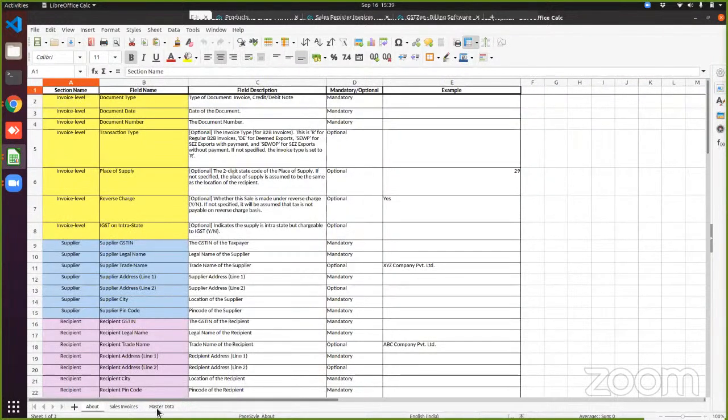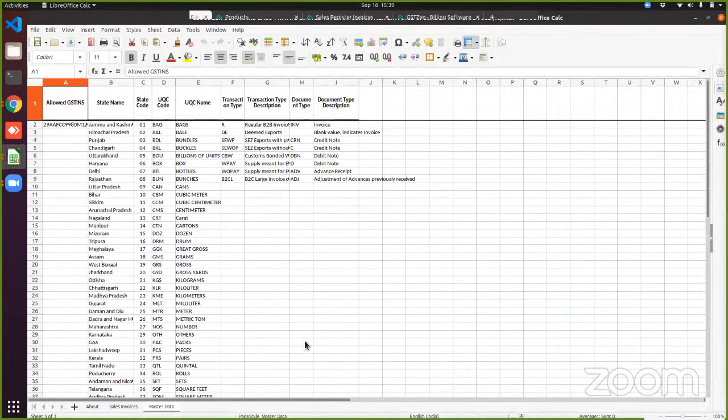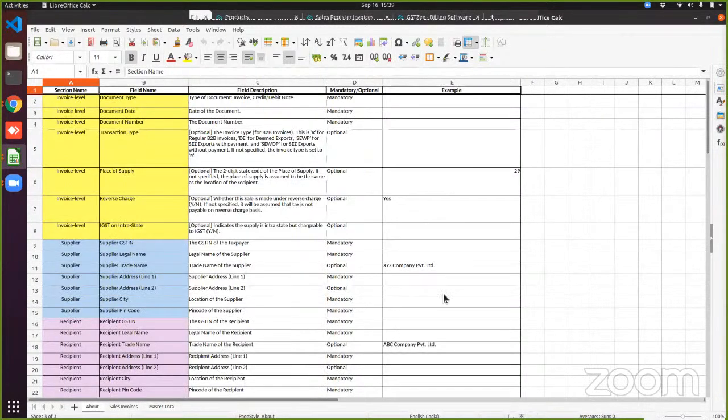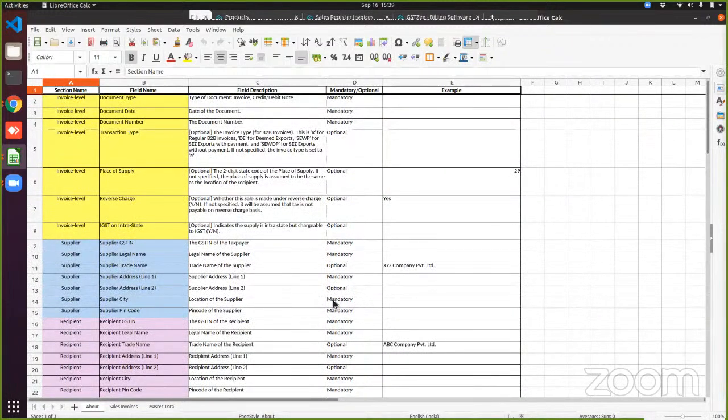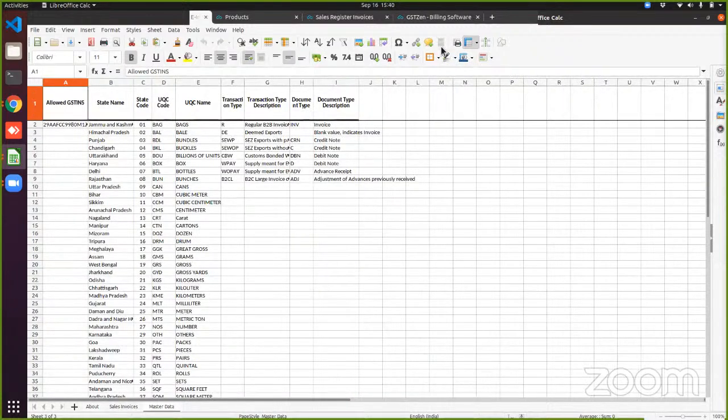The about sheet and the master data sheet are purely for reference. If at all you have any doubts about a particular field for which you're entering a value, you can always refer to the sheet to know if it is mandatory or optional, what are the example values, and so on. Same with the master data sheet. This is also for reference. You can always refer to the sheet.